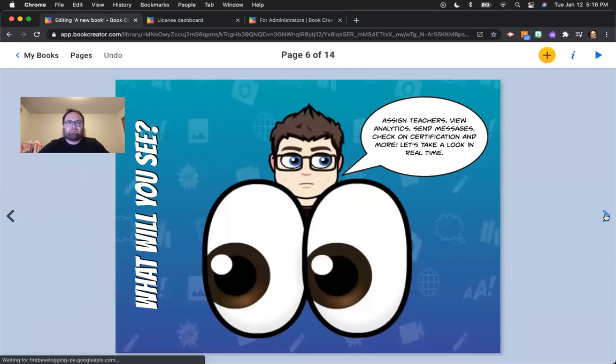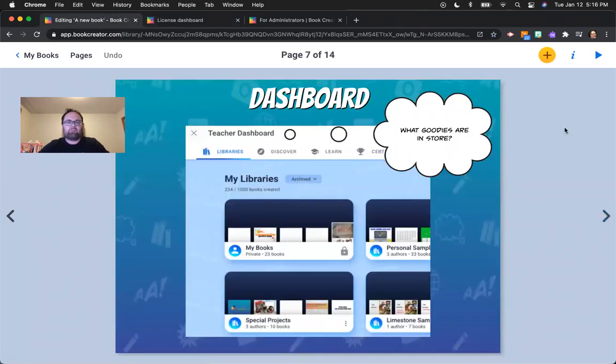All right, now the next thing I do want to talk about, sometimes as admins, the only place in Book Creator that you focus is that admin console, and you don't actually see any of the other things that go on behind the scenes from a teacher standpoint. So I'm going to show you a little bit about the teacher standpoint.